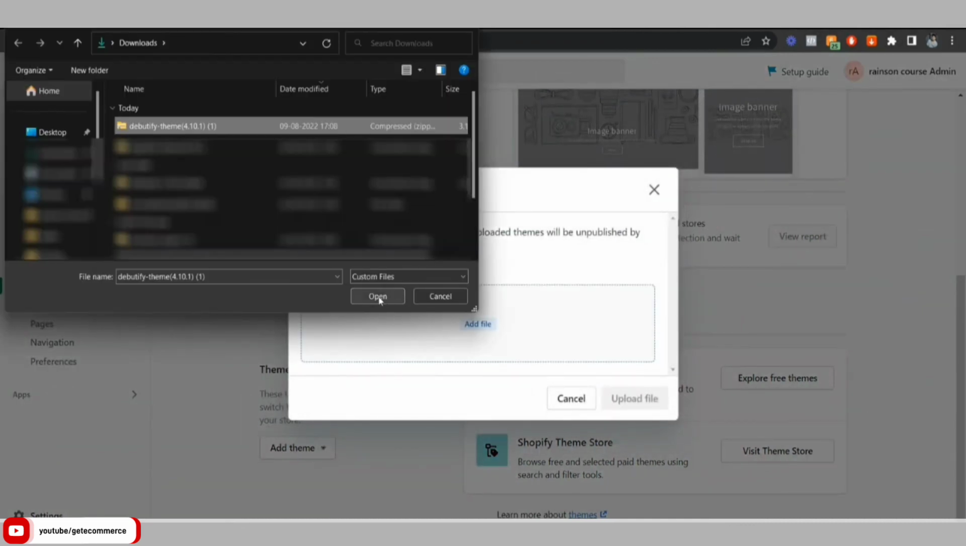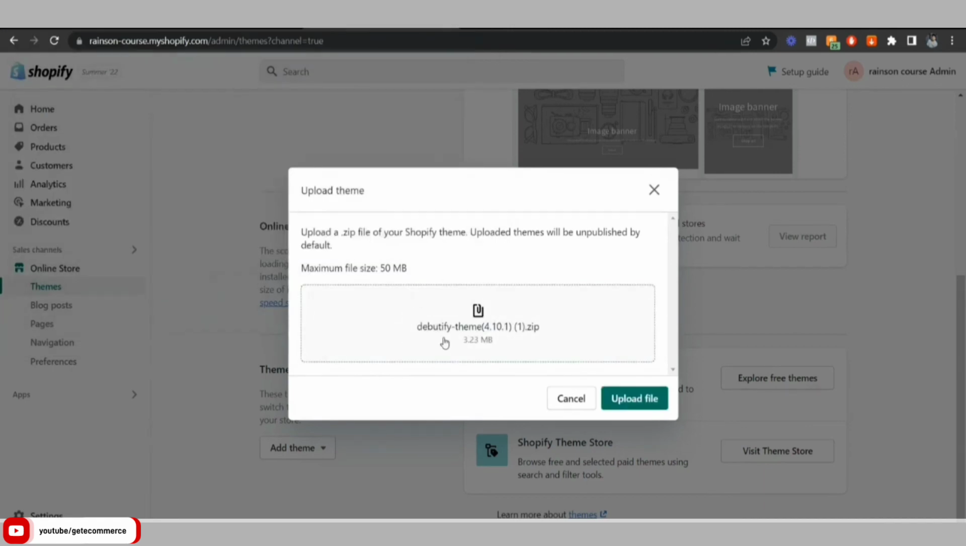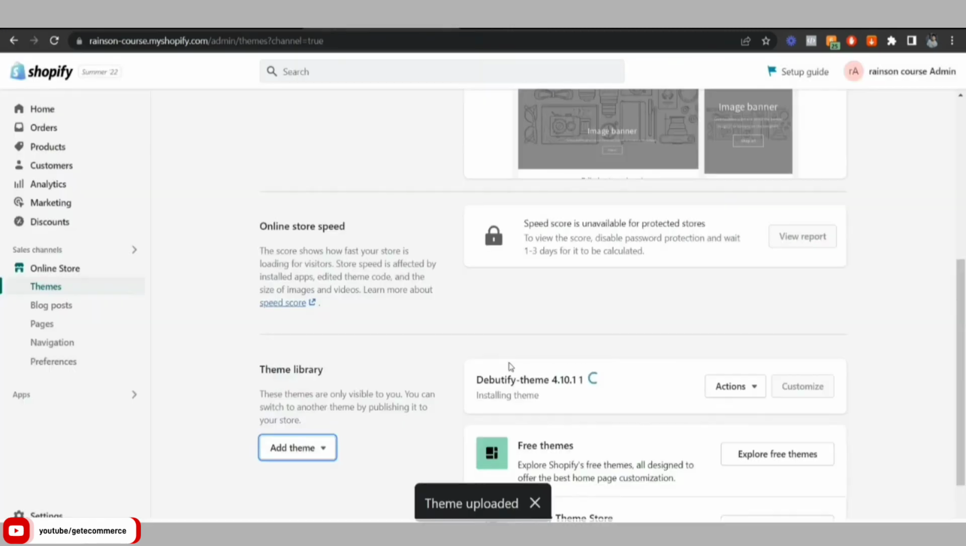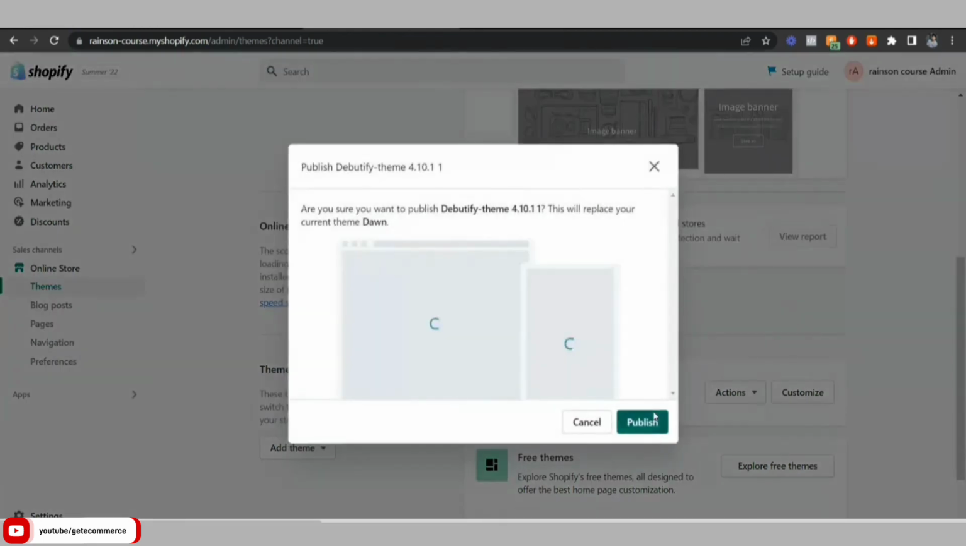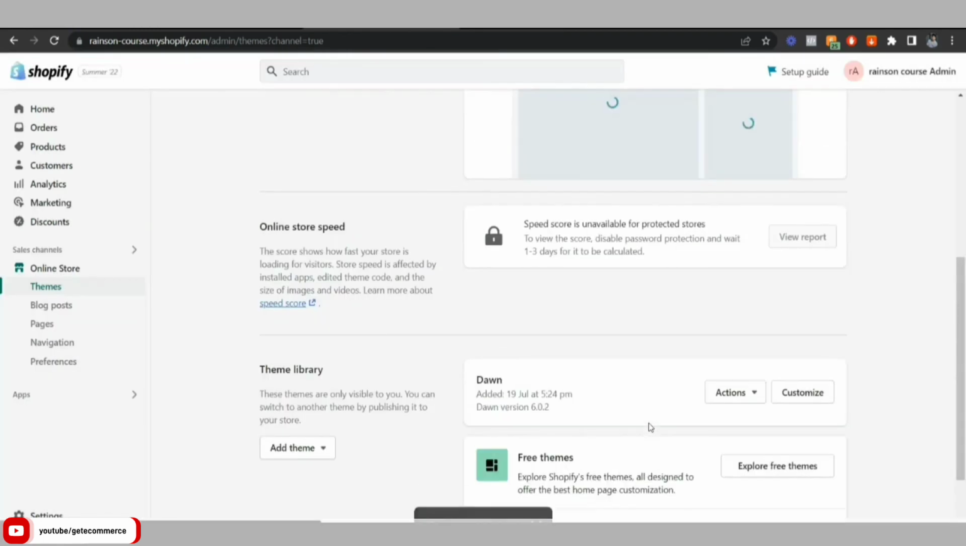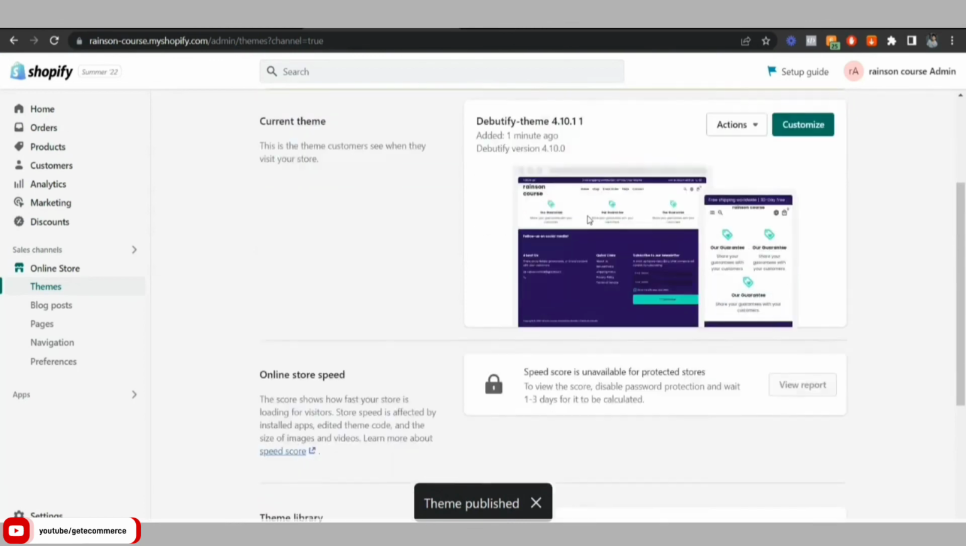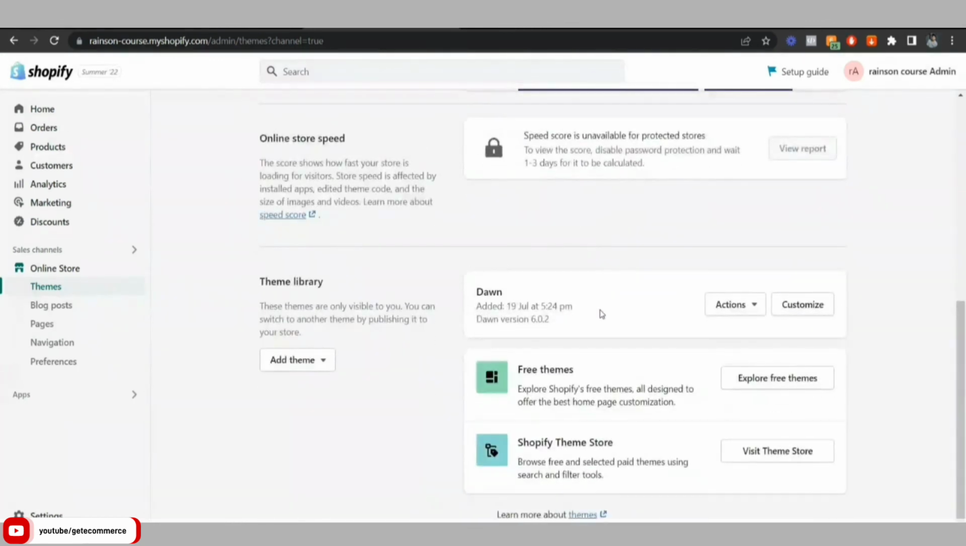Click on upload file and boom, you see right here we see the Beautify theme and it is installing the theme right now. You have to wait a while. After a minute, the installation is complete. Now what you should do is click on actions and then click on publish, and then the Beautify theme will be the main theme of your online store. As you can see, the Beautify theme is right here.